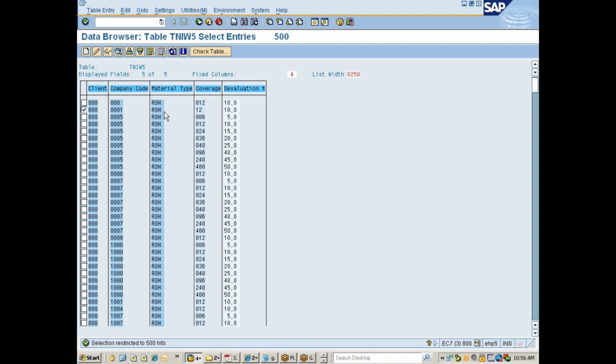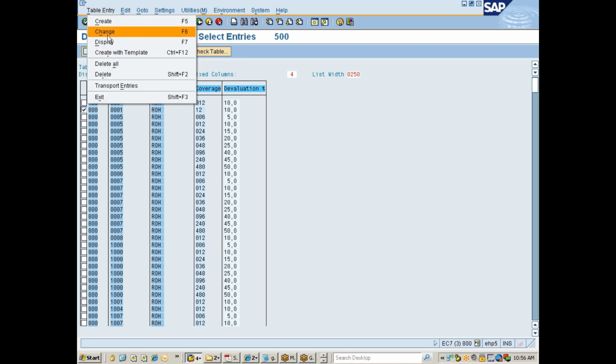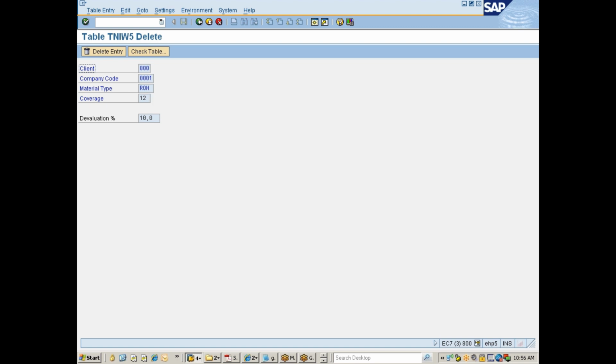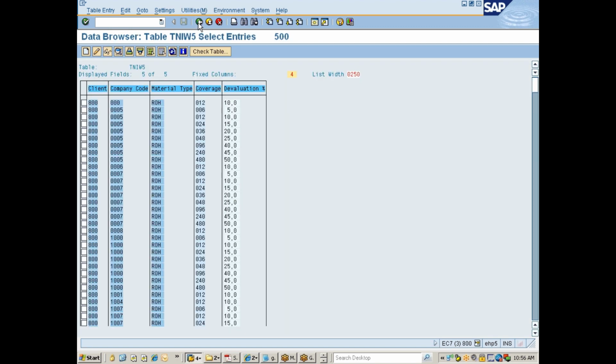So what you have to do is delete this entry with a 2-character key. Now you see here, select this entry, go to table data, delete. So now I am going to delete this entry, but in real time you will not have this problem. Only in a test system you have this problem. So therefore I am deleting this one. After deletion, you see there is no 0001 with 12.